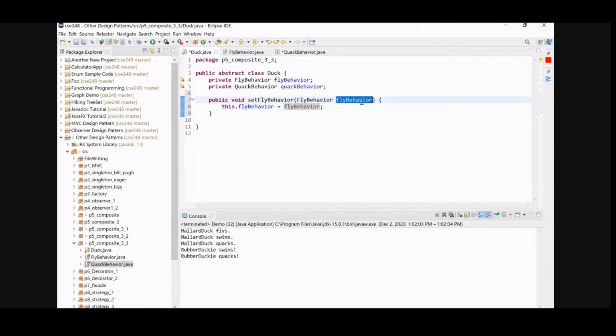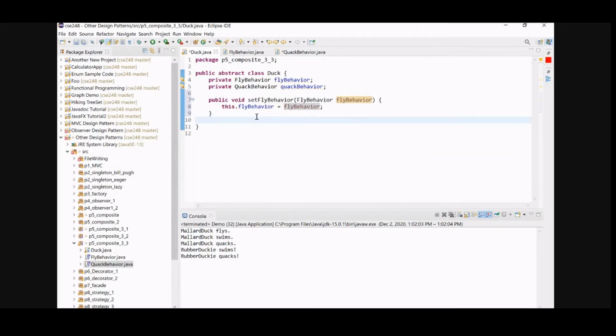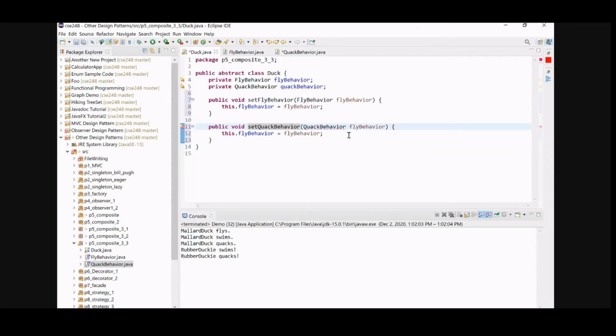So now you set behavior. Again, it's very loose. You don't even know what a fly behavior is. You purposefully leave this open. You just set behavior, so the behavior can be anything later. That's the whole purpose. Similarly, we do setQuackBehavior. This is going to be a QuackBehavior. Again, this is an interface, which means it's not implemented yet. It's very open.